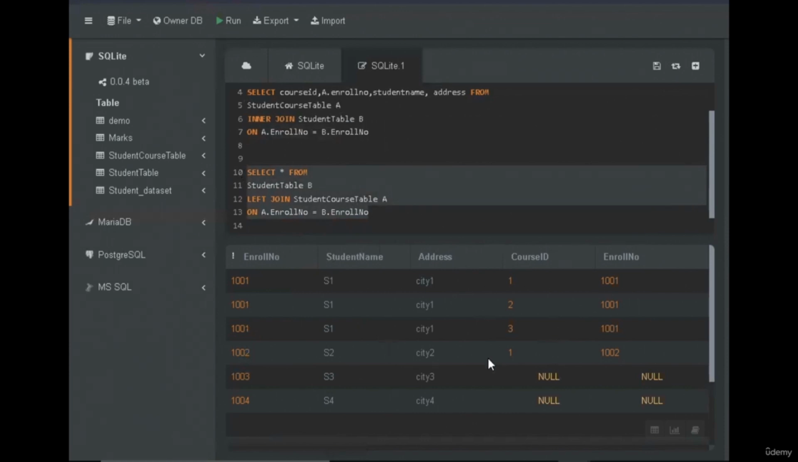See, if you observe the first four rows, 1001, 1001, 1001, and 1002, these were present in table B, and hence we have the records as it is. But 1003 and 1004, which were present in B but absent in A, there we have null values in the columns which were part of table A.